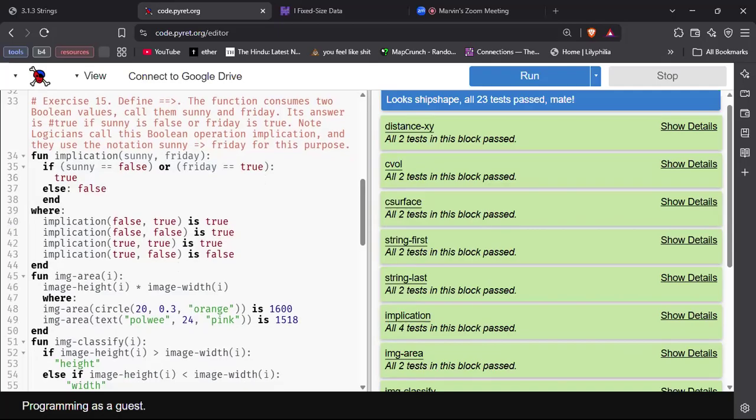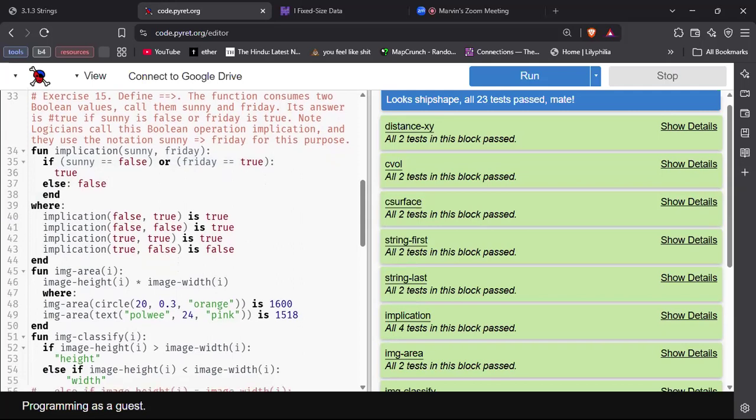No, it makes sense. So if the condition is true, it evaluates to true. If the condition is false, it evaluates to false. I can put anything here, right? Like not just true and false. Oh yeah, you could evaluate it to anything. Yep, any expression.